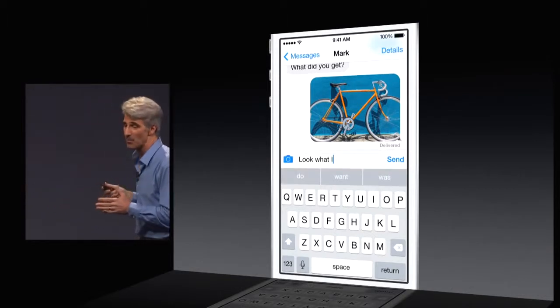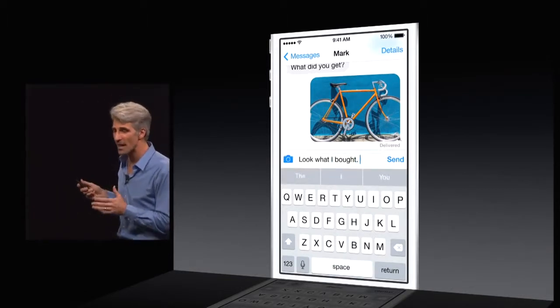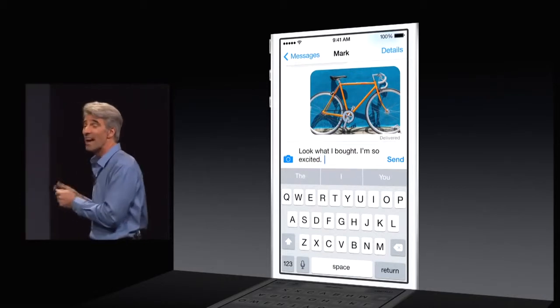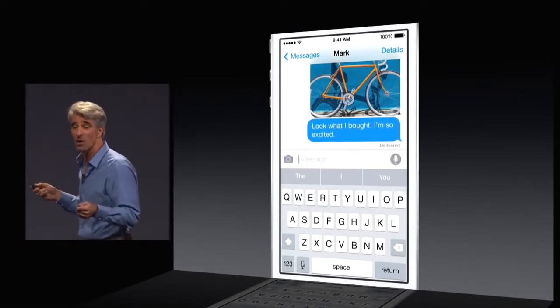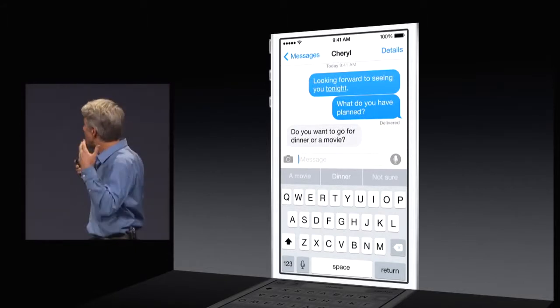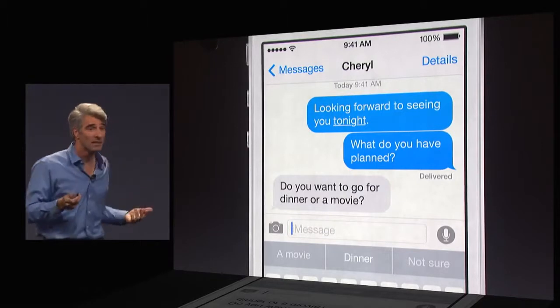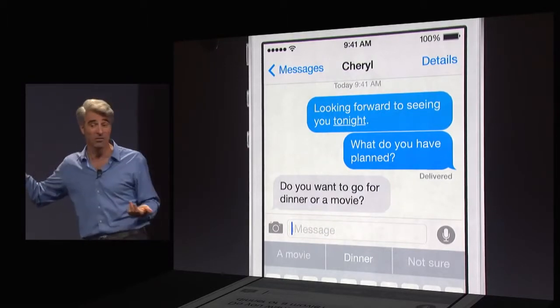So as you type, you get suggestions for the next words you might want to type, and you can tap things out faster than ever before. And it's incredibly smart. So it's context sensitive. For instance, in messages, if someone asks you, do you want to go for dinner or a movie? It's going to suggest dinner or a movie.